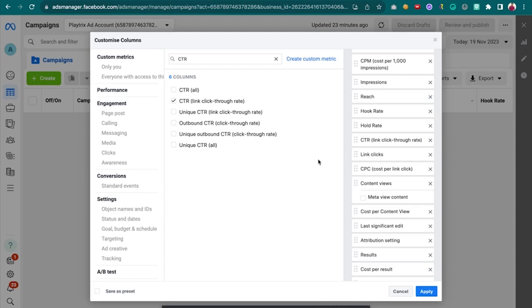And after this we have link clicks. It's the total amount of clicks that people have made, and they basically visit your website. So that is the next metric, link clicks.